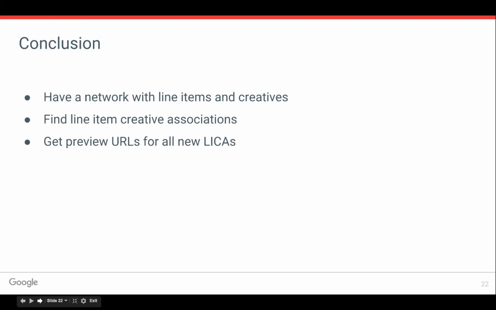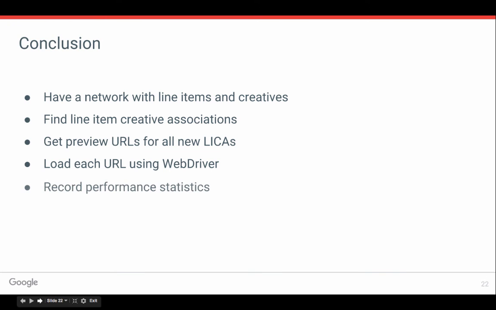From those line item creative associations, we generated preview URLs for all of them. And then we loaded each URL that we got back into the WebDriver application that Chris wrote. And we recorded our performance statistics. Our app is built on App Engine, so we used NDB as a backing database. You might be using MySQL, NoSQL, whatever you're using, just store it somewhere.